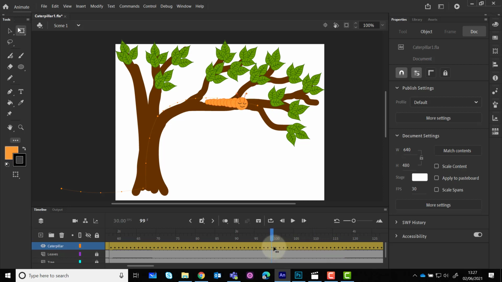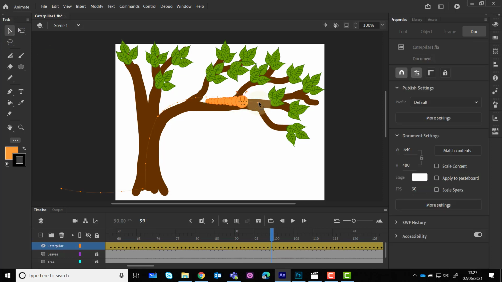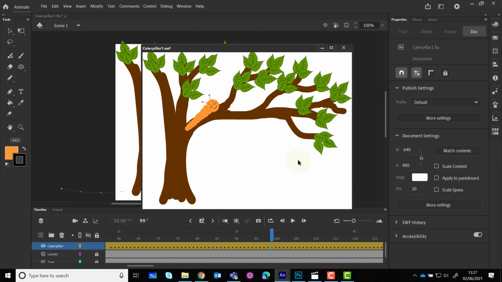Okay, that last little point there, I'm going to need to go back to the normal tool, click on that point, and grab that up a bit. That's better. Let's try it now. Control and Enter. Yeah, that's definitely a little bit better. Now we've actually fine-tuned the path.